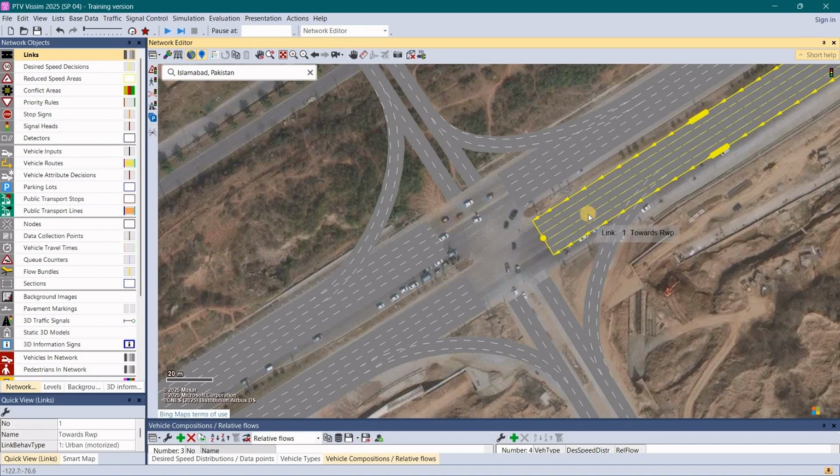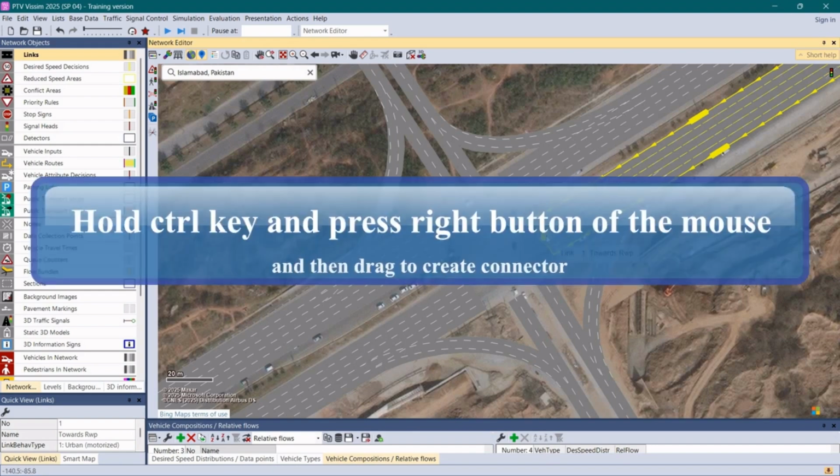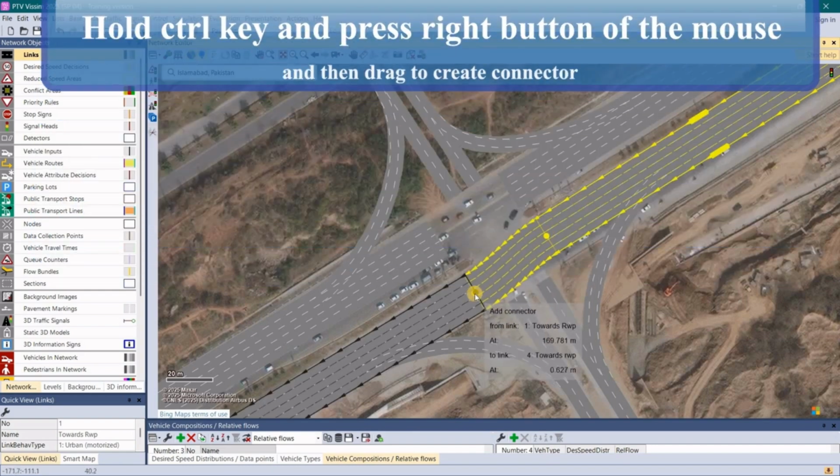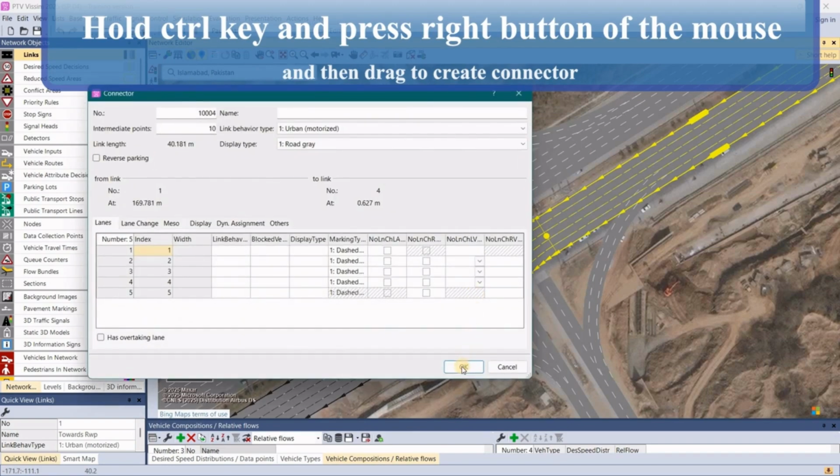In order to connect this lane to this one, I'll have to place my cursor here behind that dot, and after that I'll have to press the control button and right button on my keyboard, and drag like that, and here the connector is placed. Okay.